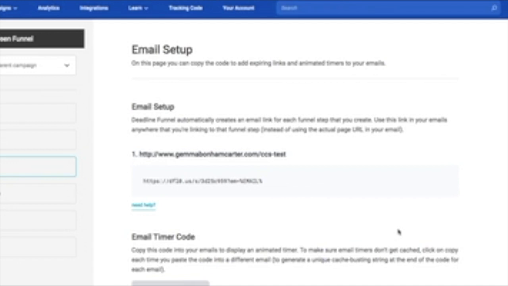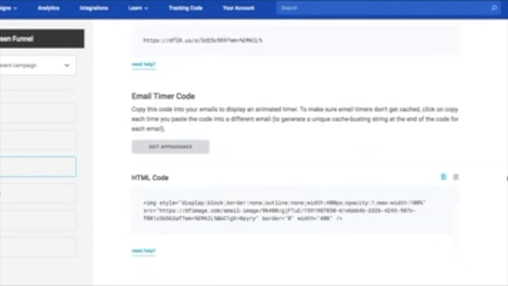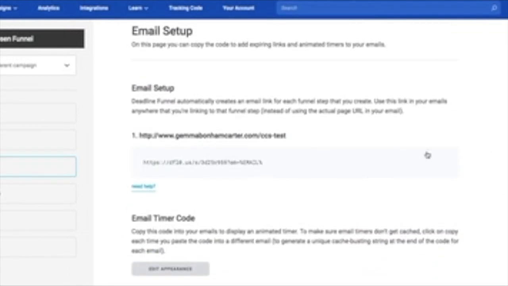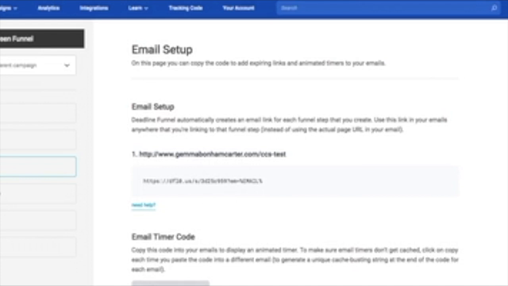So I'll have my webinar registration page, the thank you page, the replay page, the sales page, the checkout page. I'll have all of those URLs in one Google Doc. And I will also put these from Deadline Funnel so that I don't have to come back in here and fiddle around with this. I can just set it up once and have the links and always come back and refer to them if I need to for some reason.